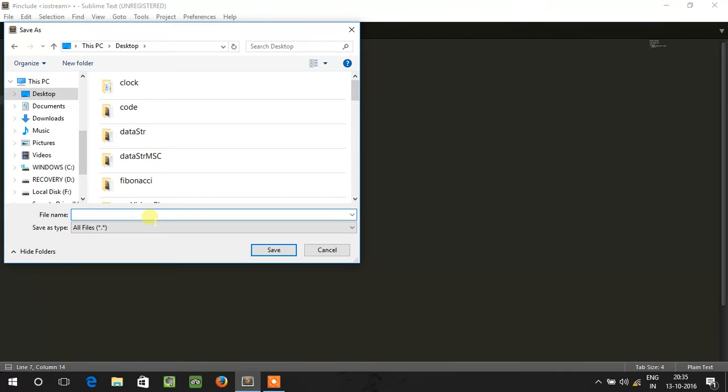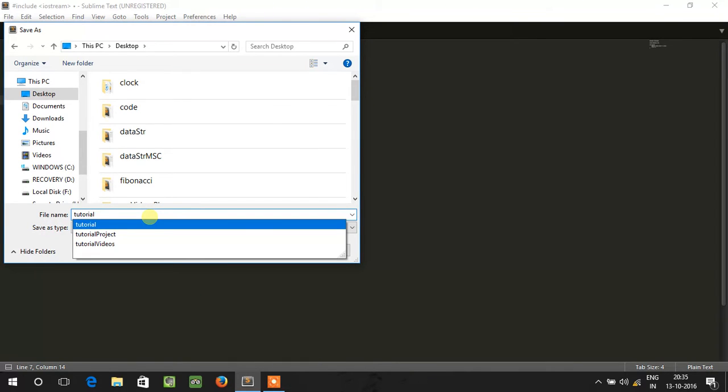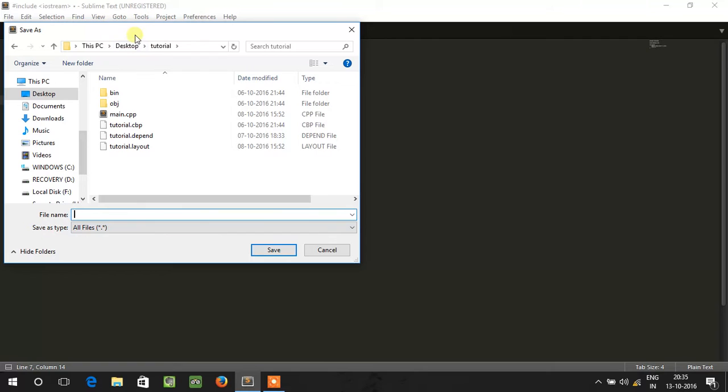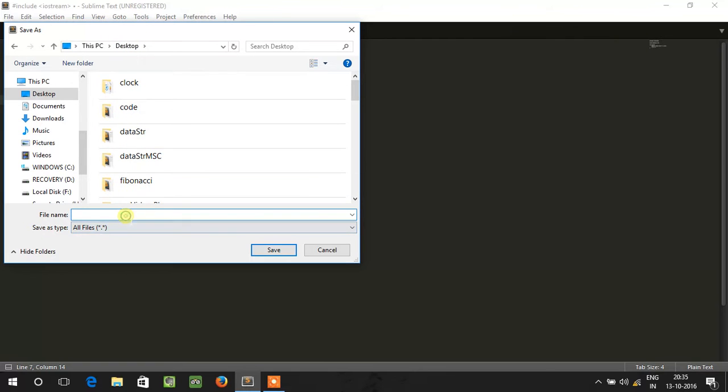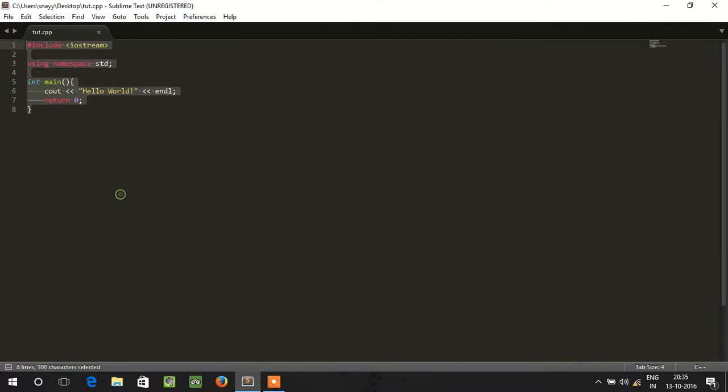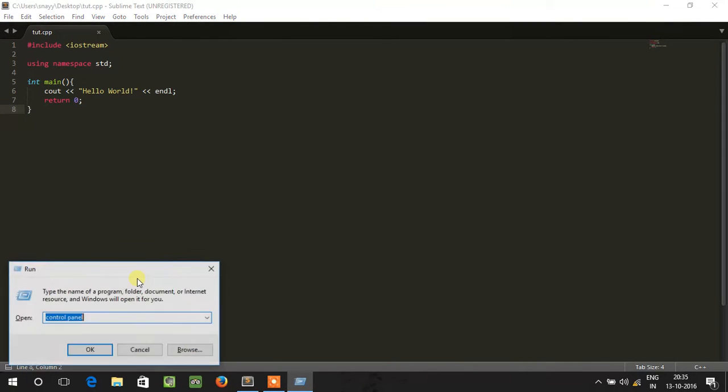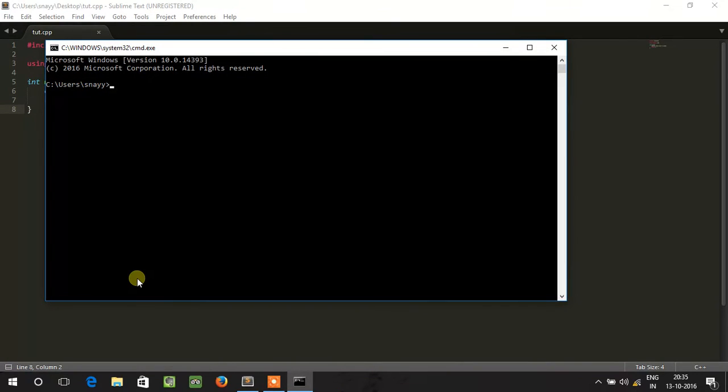Now first of all, when we save this file on the desktop, tutorial, and I have this tube.cpp file. And if I run this, it comes out hello world. g++ tube.cpp. And it prints out hello world. Good enough.